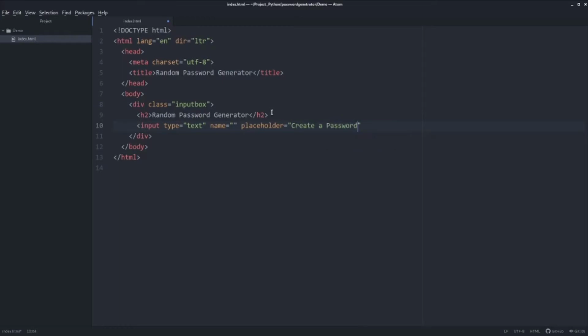So what this placeholder means is when it's empty, just show "create a password", and we'll give it an ID of password. Do note that the ID is case sensitive, whether you give it capital P or small p. So if you start the password with capital P, you need to later on reference it with capital P in JavaScript. Or if you started with a small p, then you need to reference it with a small p in JavaScript later on.